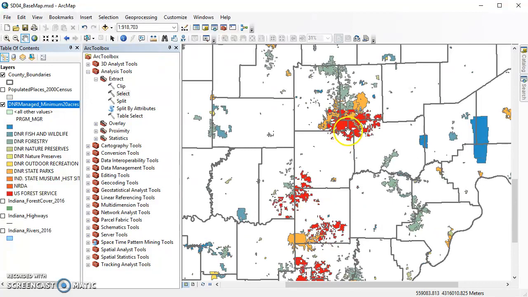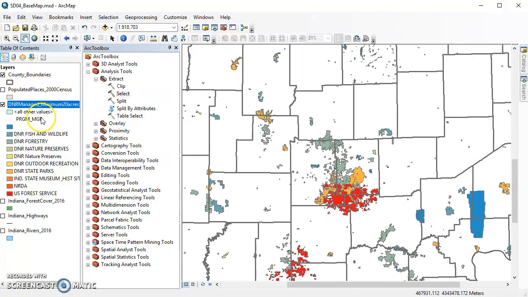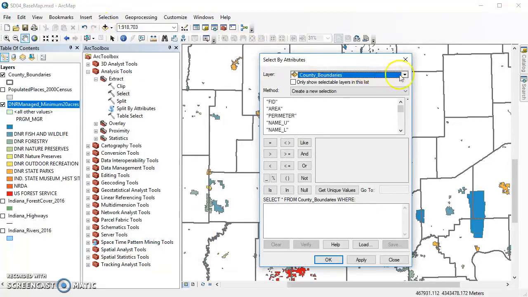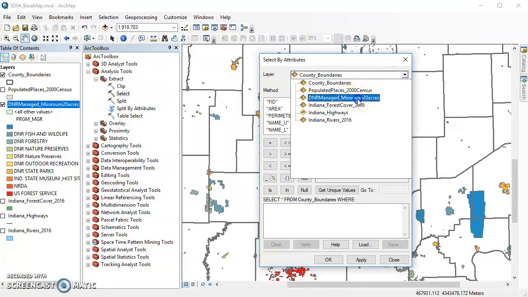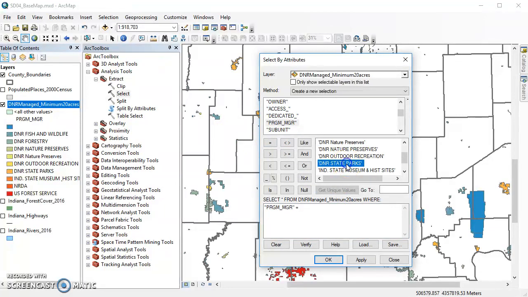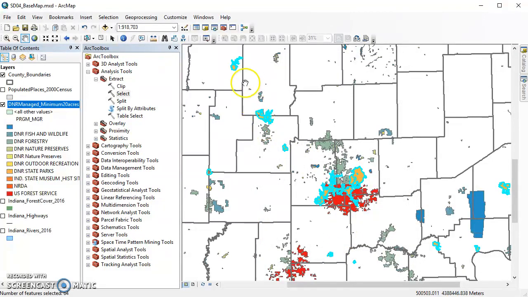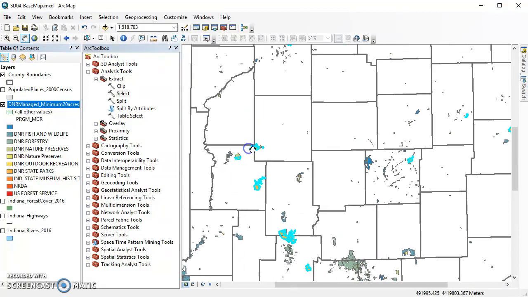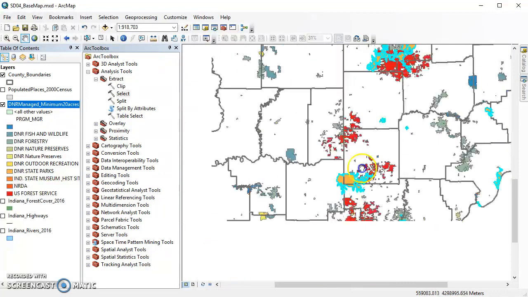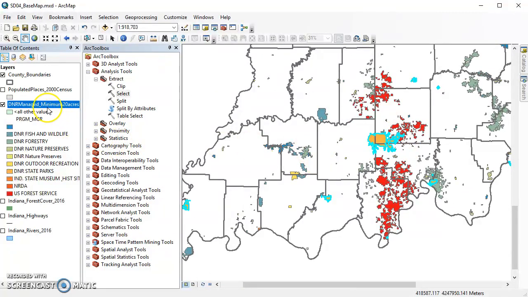If I'm only interested in just the state parks, right, I can go to selection, select by attributes. What I'm going to do is I'm going to drop down here to my DNR managed properties. And again, that program manager, I'm going to say program manager equals get unique values. And I'm going to come down here and double click on DNR state parks and hit OK. What you're going to see here is that the selection is now selected at all of the state parks all over the state of Indiana, highlighted them in blue.